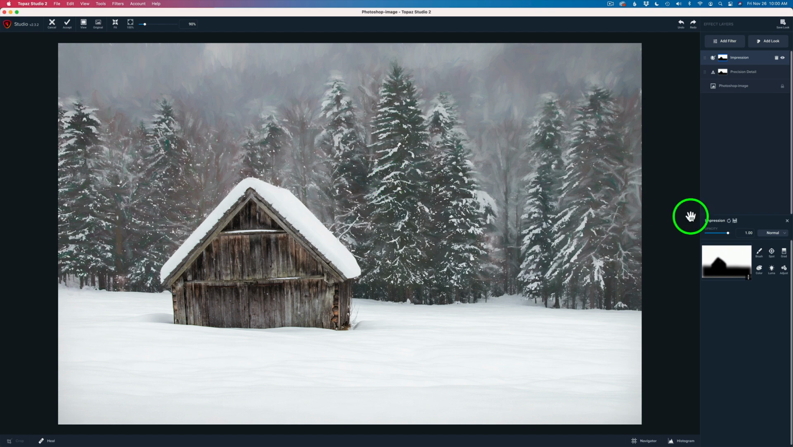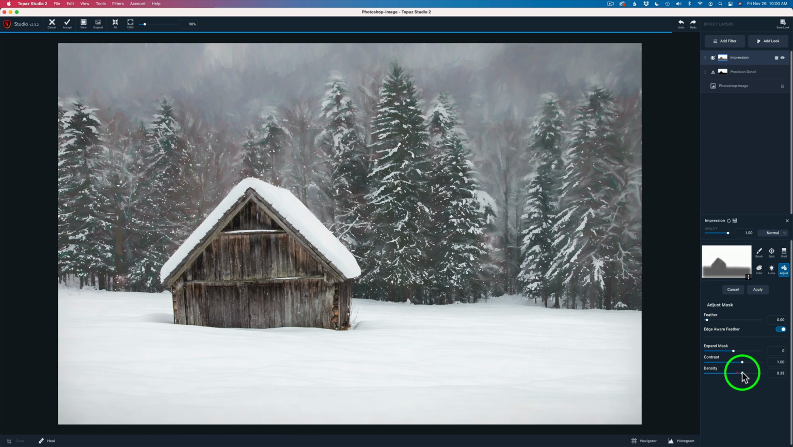Now here's what I'm going to do. Follow this step closely. You see right here, in this masking section, there's a bunch of different tools in here, and you see this one called adjust. Click on this. Now, if you take the density, see right now the mask is black, just taking the painterly effect off everything. Now, if I take this density and start to drag it to the white, to the right, it'll start to turn gray. And you can see it's adding some of that painterly effect back.